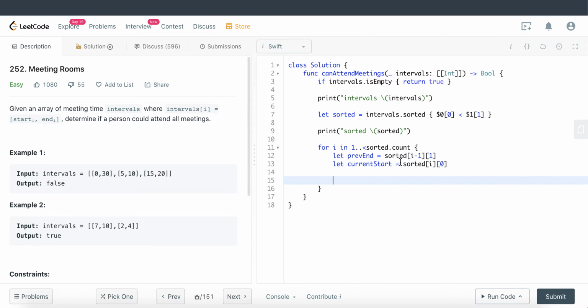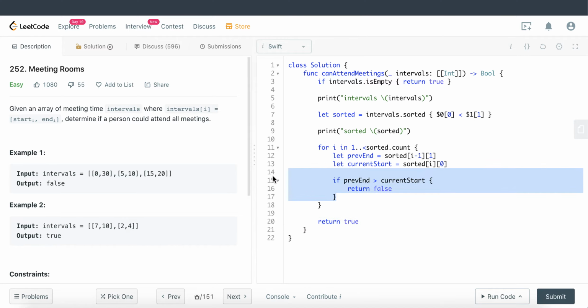So while we're looping, we're basically just going to check at every iteration: if previous end is bigger than current start, basically we can return false, because it means that we're still in the previous meeting, rather than the newly started meeting, right? So over here we can just return true, because if this condition here is not caught, basically we could attend all the meetings, right? Because in any scenario that we can't attend the newly set up meeting, we would have caught it in this iteration here.